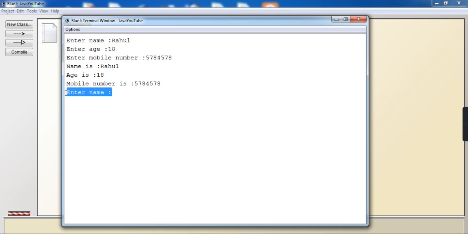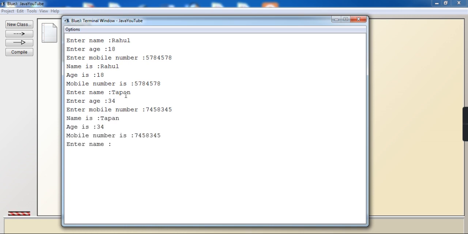So it is going to ask you for the second person's name, and this time the second person is Tapan, and the age is 34, let us say, and the mobile number we are going to enter is this. Let us press the enter key. See, the name Tapan is printed, and the details, name, age, and mobile number, are printed.